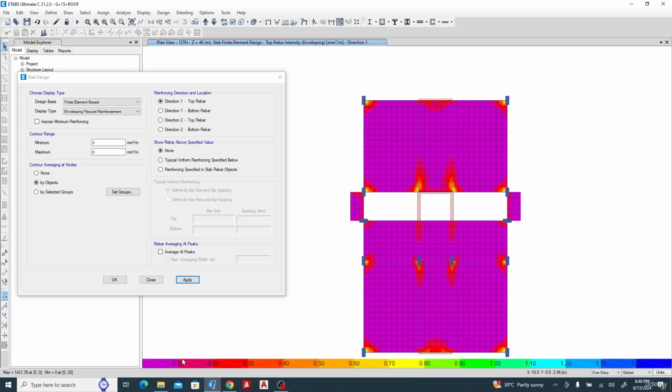So for the purple you need 0. Let's say we need about 0.6. Once you put your mouse on it, it will give you the value. So it's telling me that for the top rebar, direction 1, I don't need anything here. I need maybe 43 millimeter here, 40 something millimeter for this here. It's only when I get to the support that I need large reinforcement.